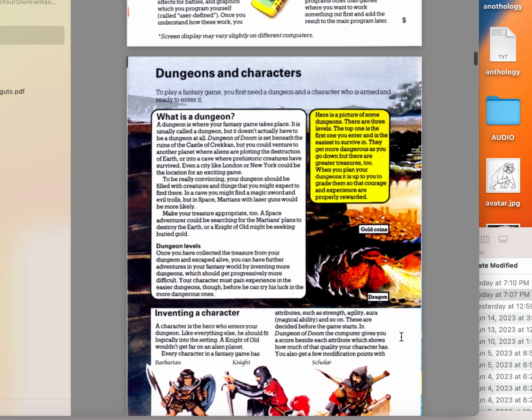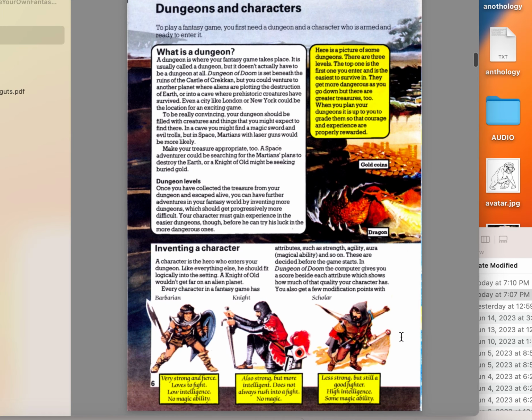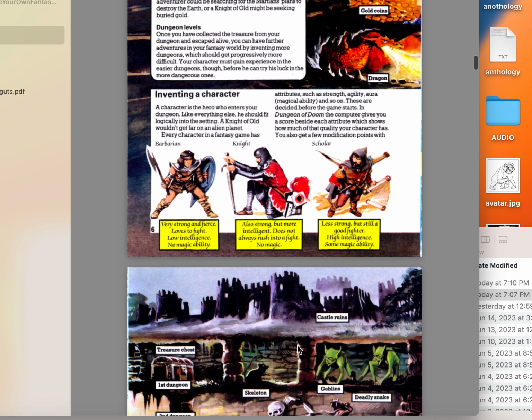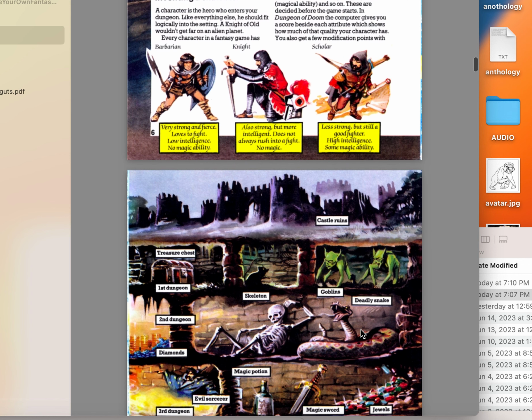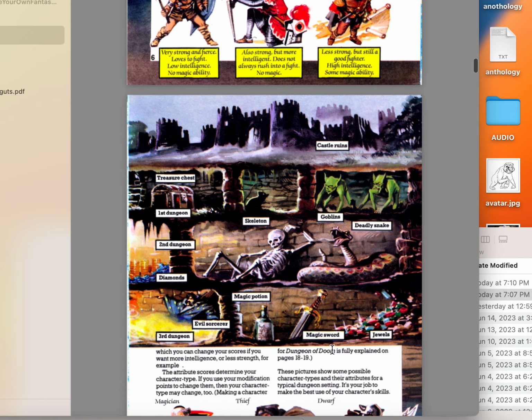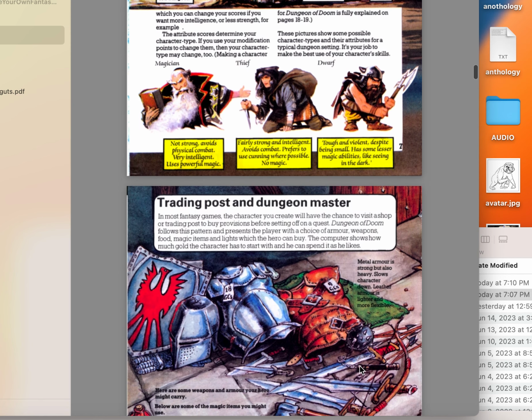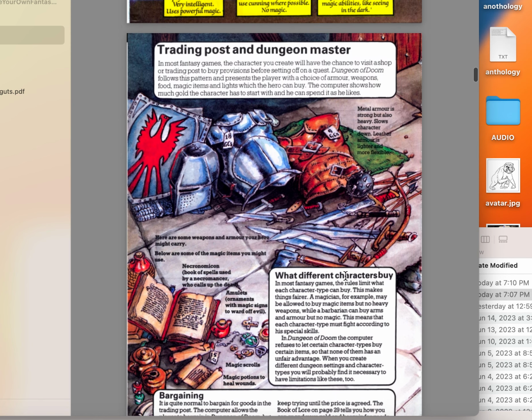And obviously, as I was a Dungeons and Dragons player, I was well versed in the various characters: barbarian, knight, scholar. Here we've got goblins, skeletons, deadly snakes, treasure, magic sword, magician, thief, dwarf. These were all part of my vernacular. It explains what a trading post is, so you can create the weapons.